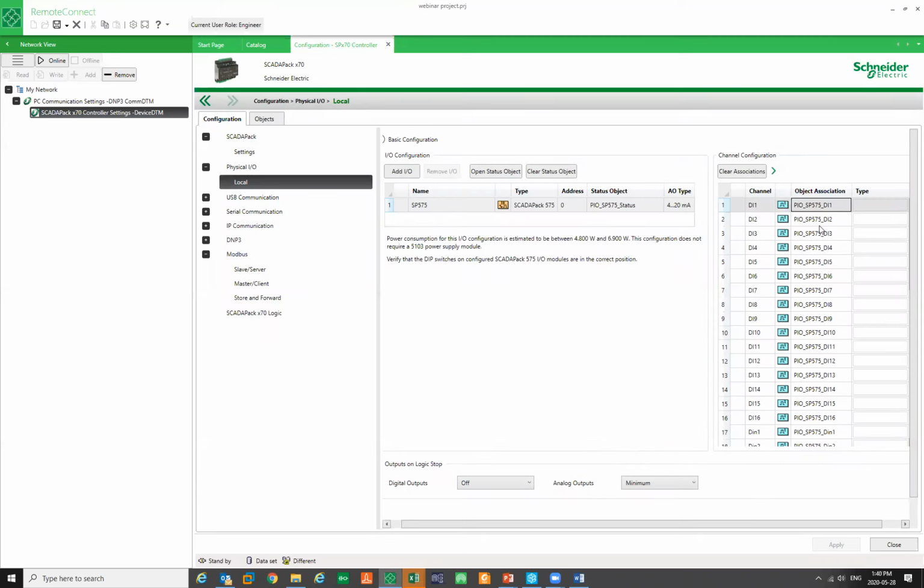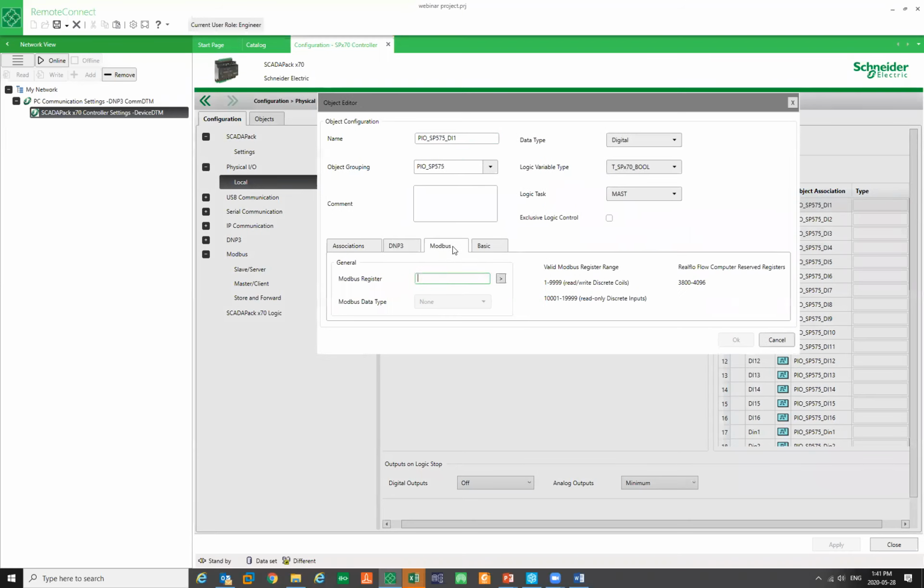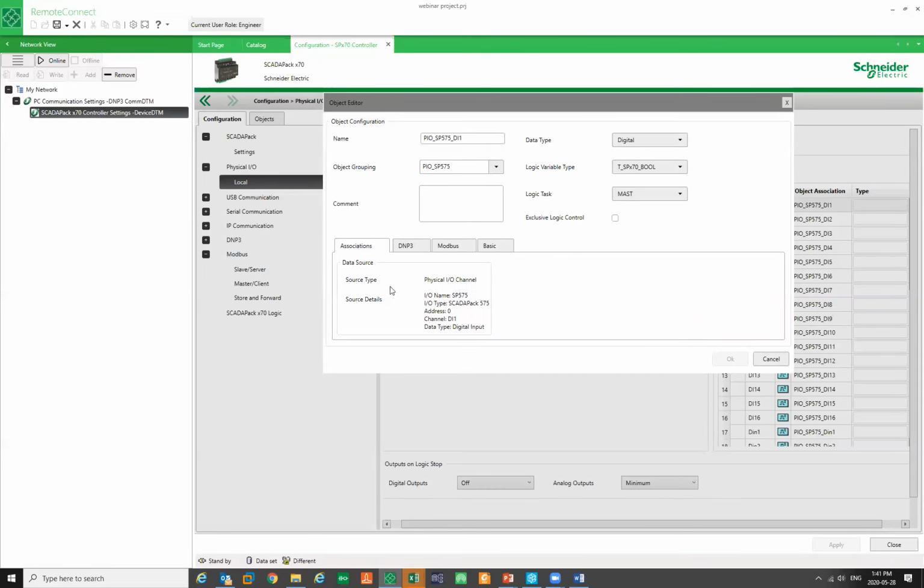So you can see on the right-hand side here with the standard SCADAPack, each of the available inputs has been automatically named for me. If I double click on that, then it's going to open up the object editor, allow me to change the name of that. The IO is typically grouped into its own grouping. You can change and manipulate that as freely as you want. And here you would see the typical object editor dialog. So these tabs here will give me access to the ability to add in or give this object now a Modbus address. So by giving this object a Modbus address, I would be able to then pull this status of this input from an external source, from a SCADA host, for instance. You can see that this object is associated with some physical IO.